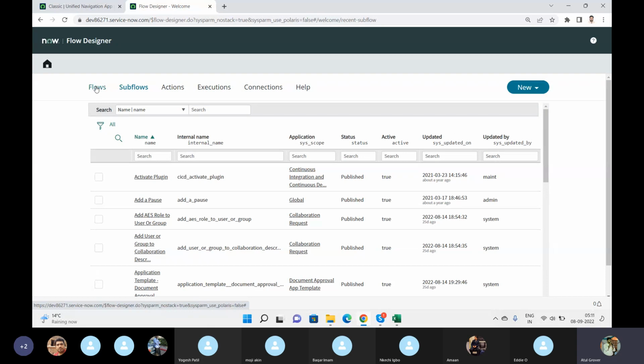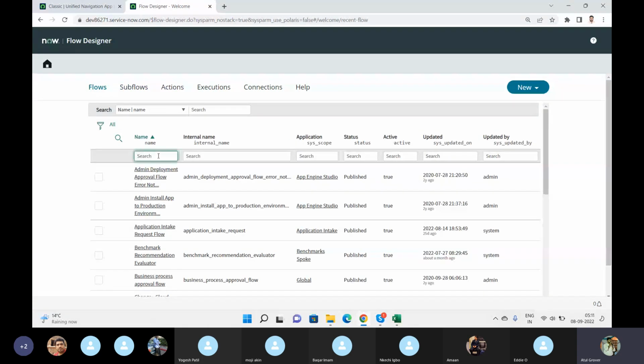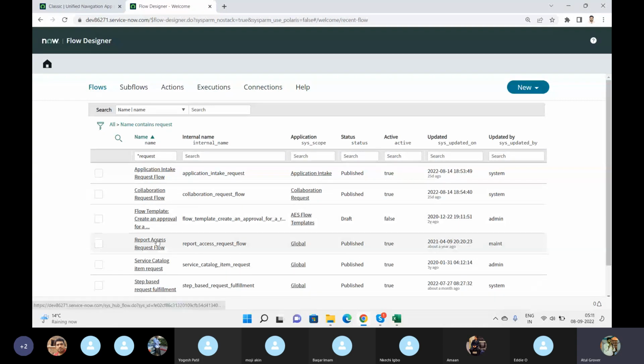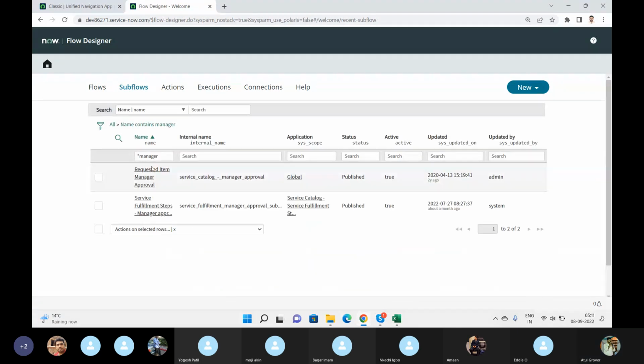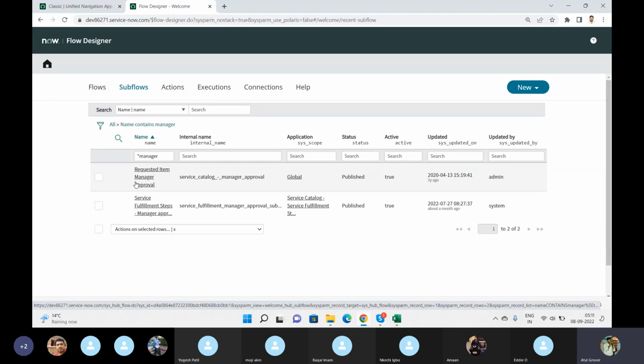So if I say flow, let me search for the flow for the request. Okay, so like this. Yesterday we had a flow, right? Service catalog item request. Now let's see subflow. What is subflow? It's called manager approval. Like this, these are the subflows. So now you can use this subflow anywhere. Where you need approval from the manager, you can use this subflow instead of writing the code again and again.